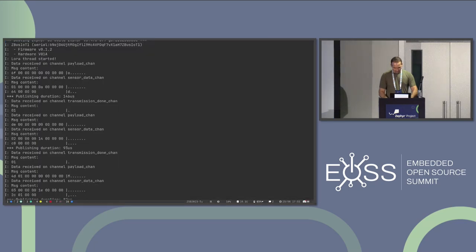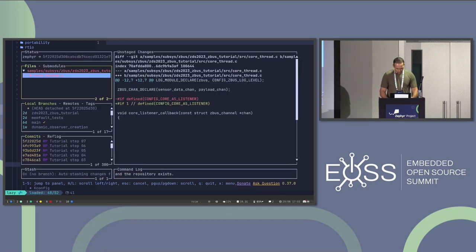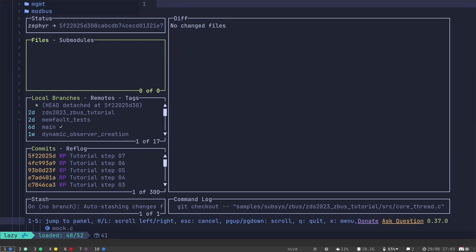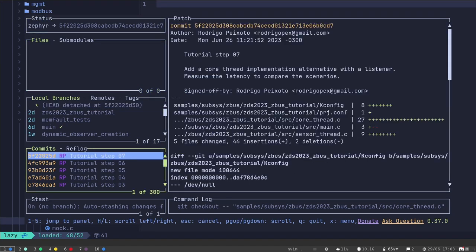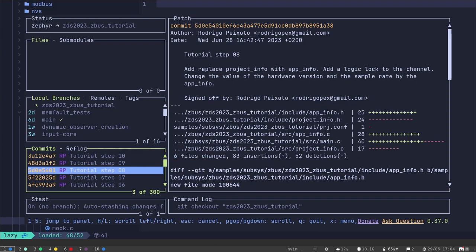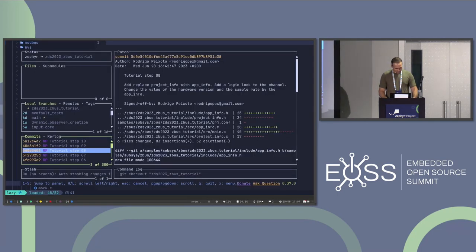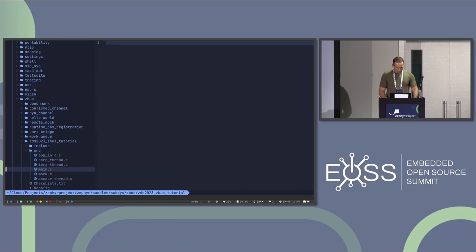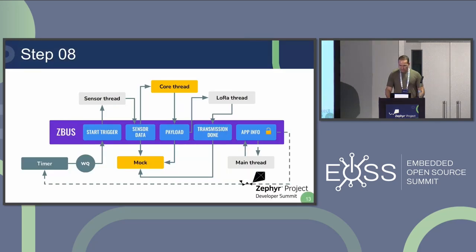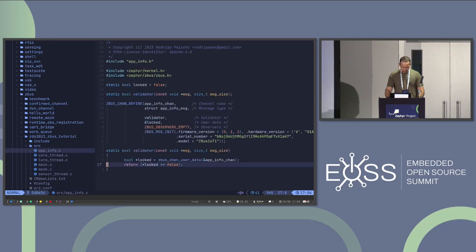So this is step 8, right? Just to be sure. So I developed that on the Zephyr code already. I'm going to try to add a sample with that. I forgot the 8. Okay, so just remembering, we are changing the app info logic, okay? And app info.